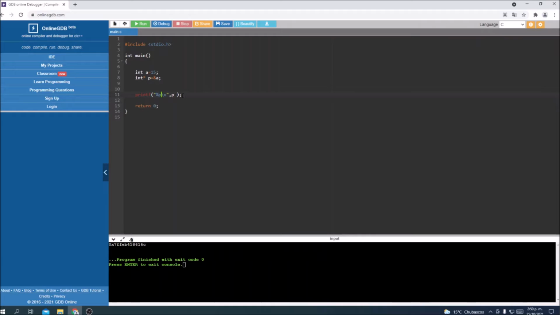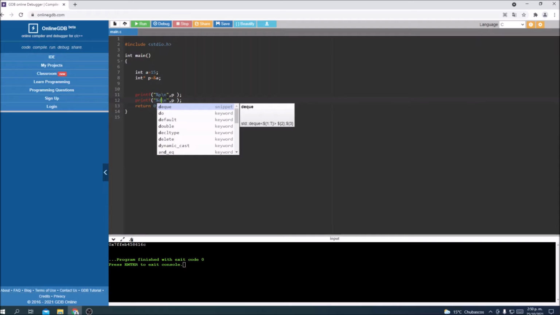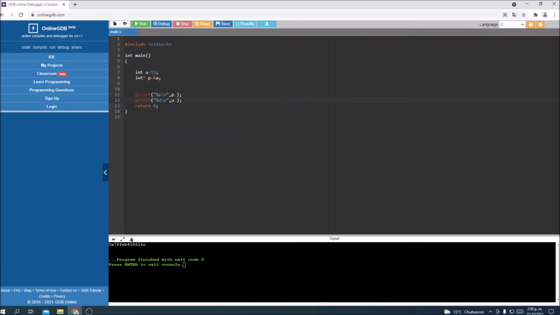However, what I actually wanted was the value. So printf and then the integer value, but for that purpose I will need to dereference the pointer. So now you have here the address and the actual value within the address by dereferencing it with the dereference operator.